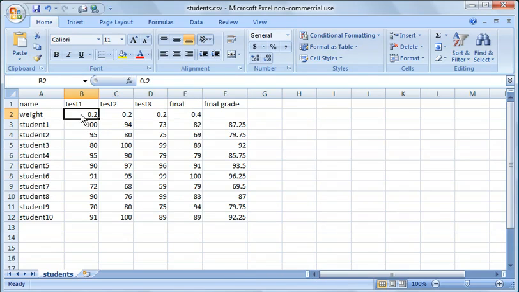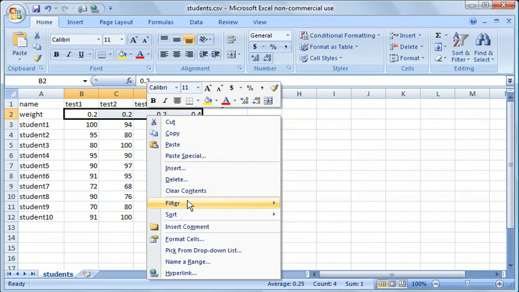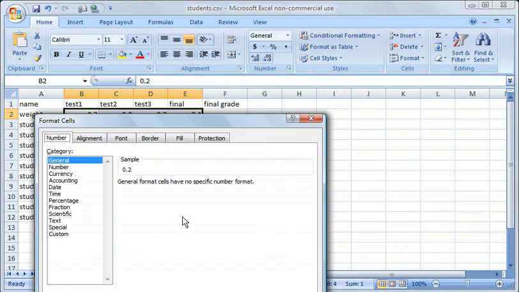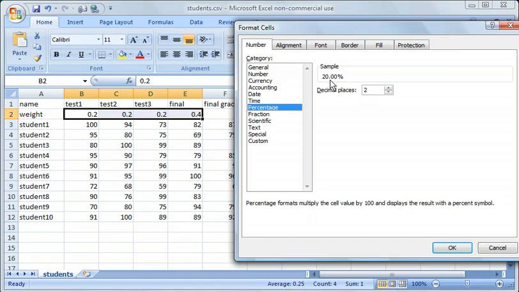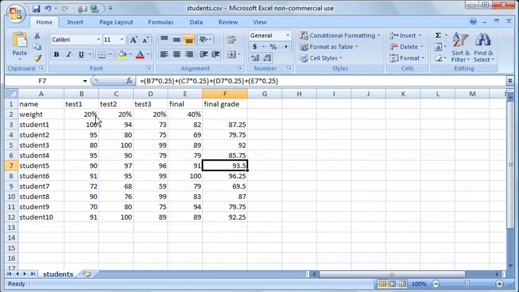So what I'm going to do is click on B2, hold down the left mouse button, and drag it over to E2. I want to clean this up a little bit, so I'm going to right click and choose format cells from my menu. Under number, I'm going to choose percentage, and by default it leaves 2 decimal places. In this case I don't need 2 decimal places, so I'm going to hit the arrow until I get to 0 decimal places, and then say OK. You notice it makes it a little bit cleaner and easier to read.